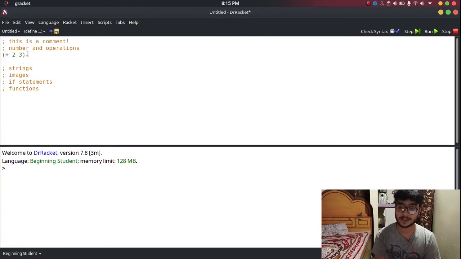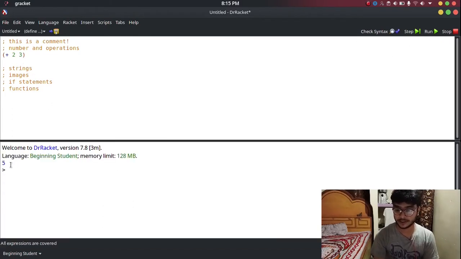So as a matter of fact, let's run this and check. So 2 plus 3 should be 5. Yeah, as a matter of fact, we can pass any number of integers or floating point numbers.